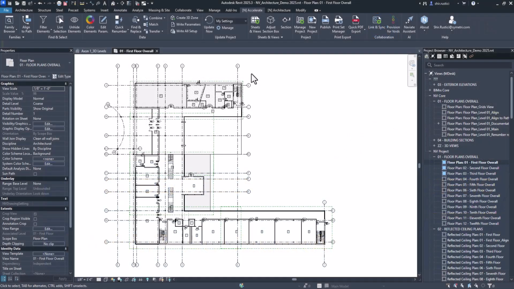We will be looking at two different features that allow you to duplicate views using Naviate. Both of these features are located within the Sheets and Views tab of Naviate Accelerate. First, we'll go to the Sheets and Views tab.